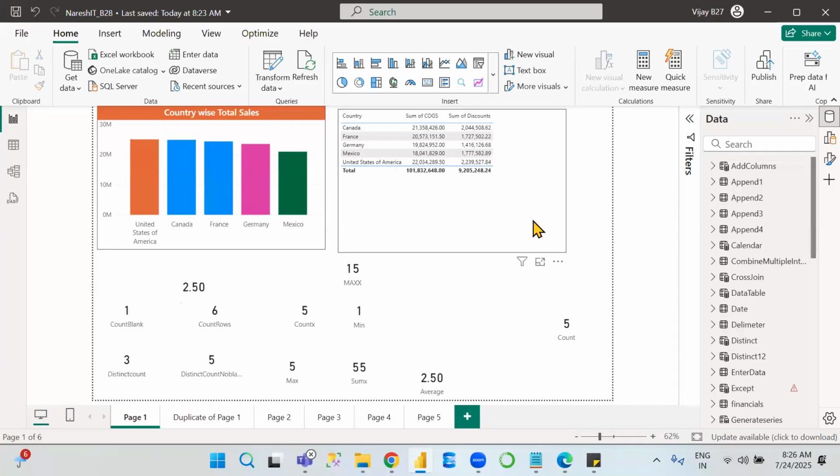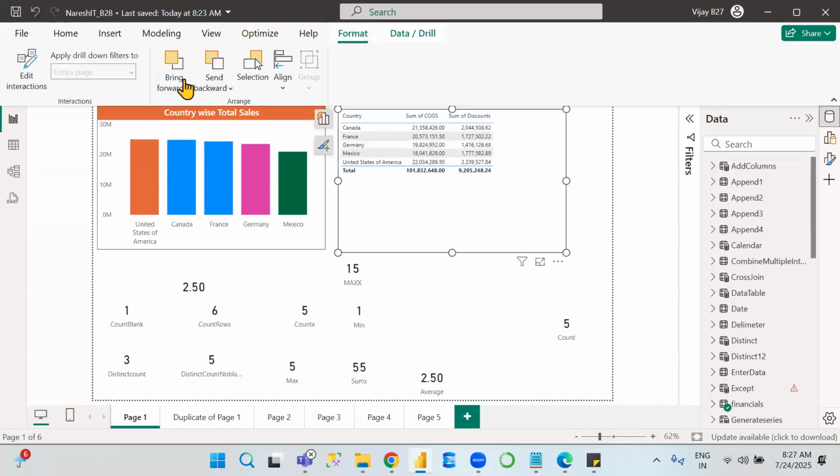Whenever you place multiple objects in one place itself, sometimes an object is at the back of that particular visual or in front of it. So if you want to move any of the objects, either bring it to the front or send it to the back, you have to operate these two options: bring forward and send backward. By using these, bring forward means bring to front.